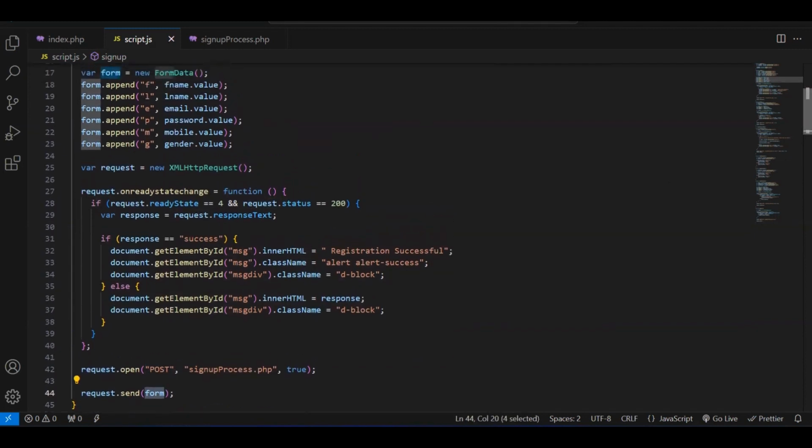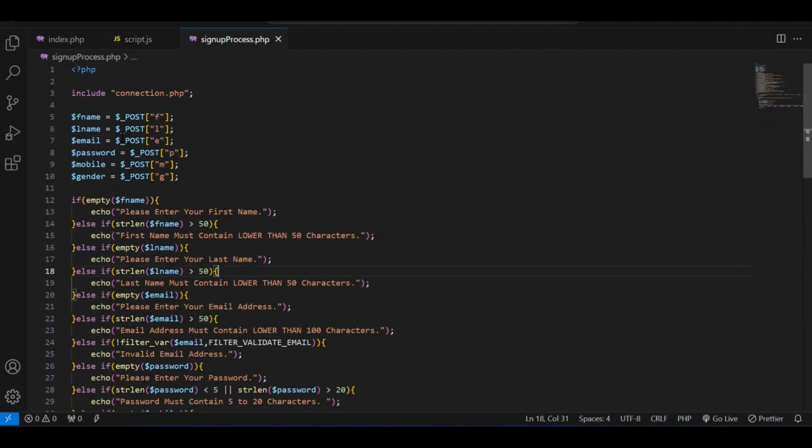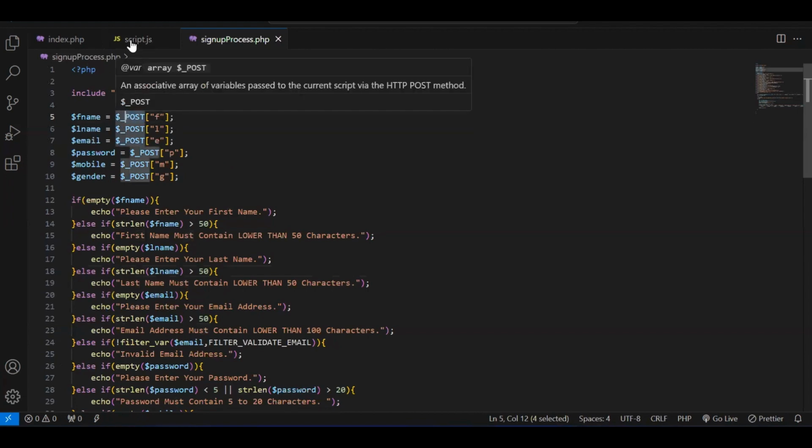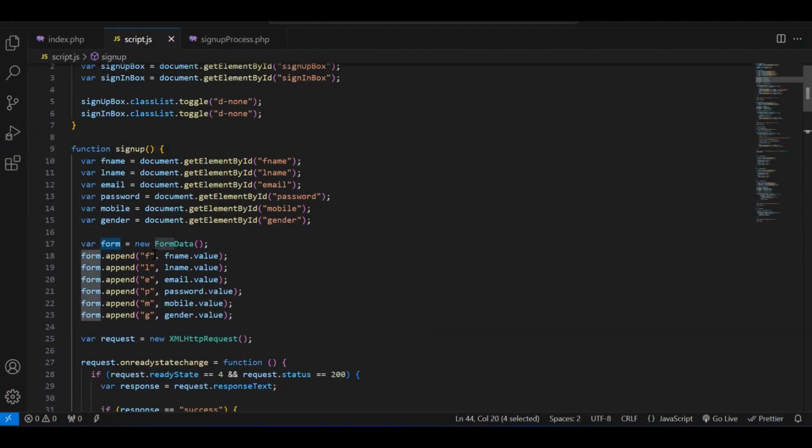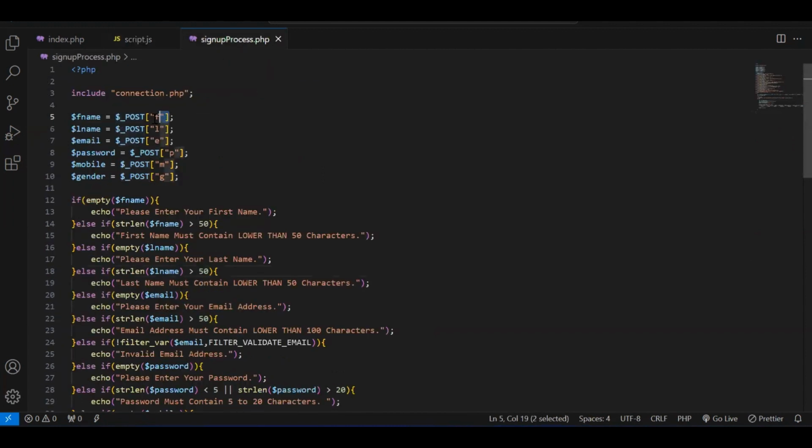And then let's move to the signup-process.php file. In this PHP file, at the very beginning I have included connection.php, which includes the connection code with our database, and then I have obtained the values sent by JavaScript through Ajax. The post method, as here the first name is sent by the name f, so I'm getting the value f here, and I'm storing that in a variable called fname.